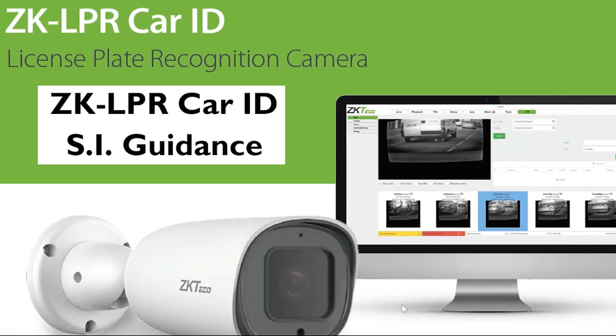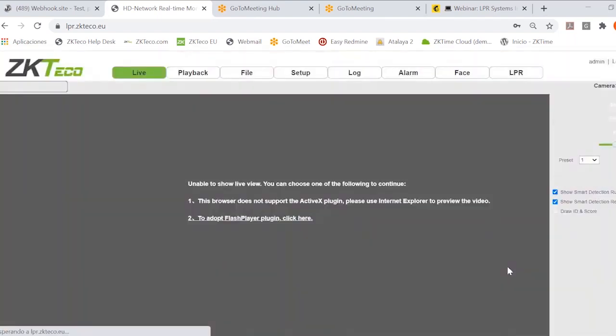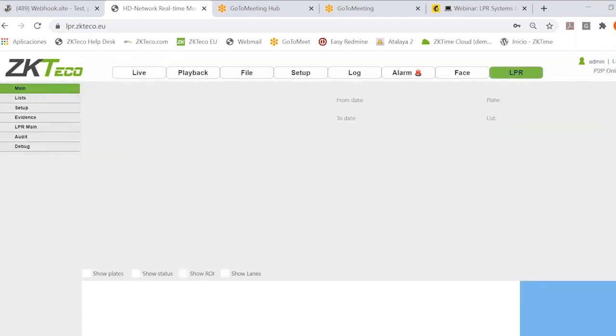details for advanced integrators, for supporting, for advanced installers. They want to have more knowledge related to how to control all the configuration in the web server of the camera, and also how to connect with third-party solutions. Okay, let's start. So this is the camera, as you maybe know, the connection, the English, okay, and let's go in.